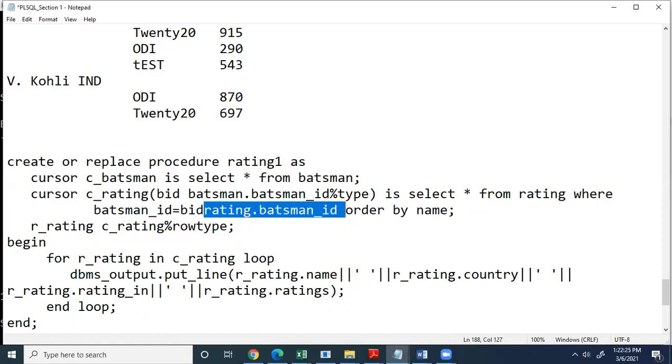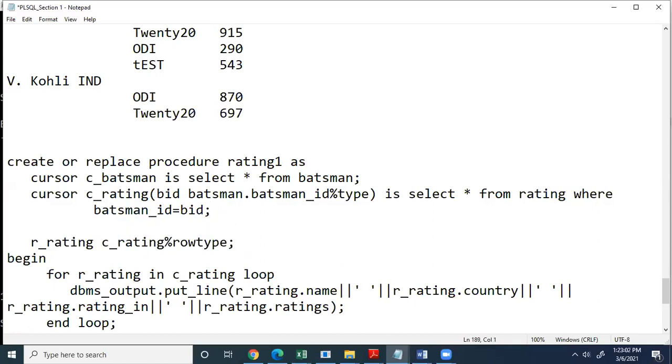Because that BID variable we have passed from the outermost cursor, it should match with this BID. Fine. So it will select all the records from the rating table where the batsman ID of rating matches BID, and this BID we are going to pass from this cursor, which we are going to write in the body part. Okay, so this is how we have defined our cursors.